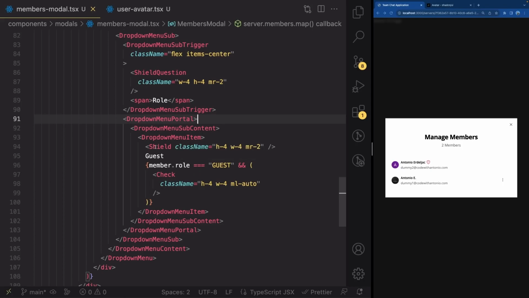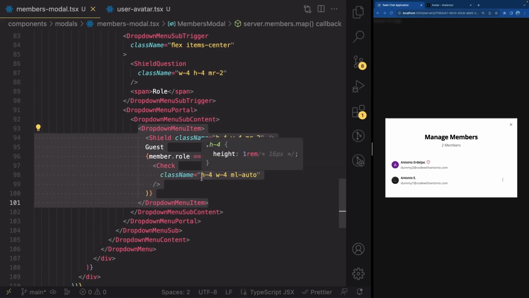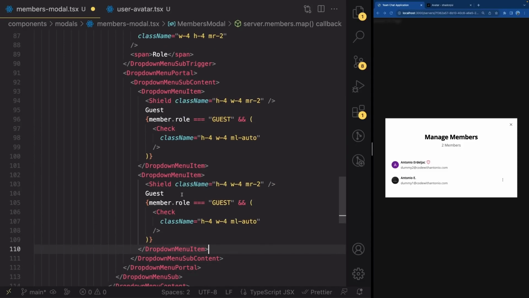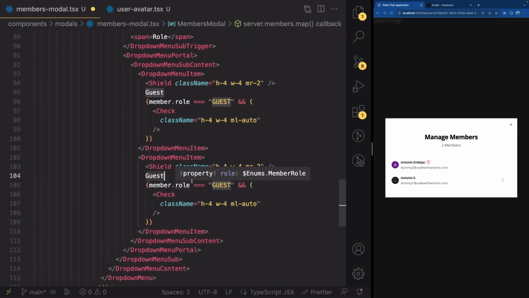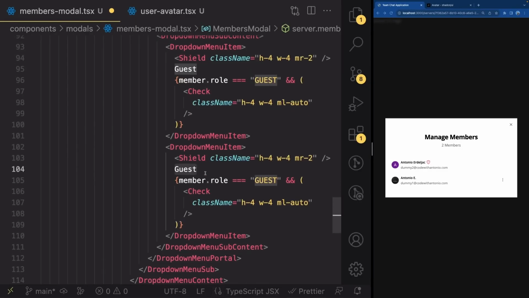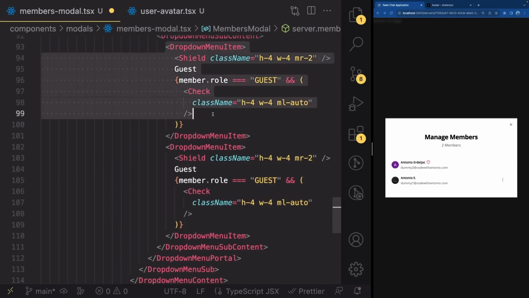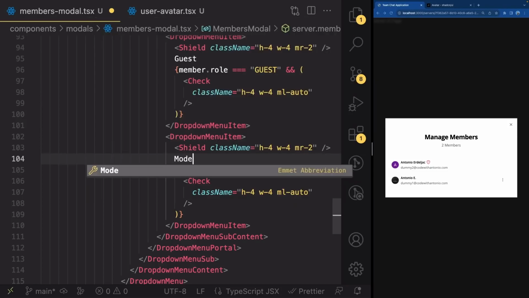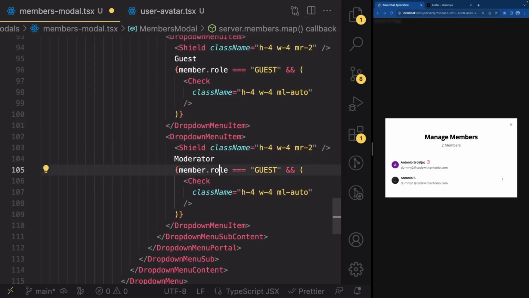Perfect. So what I'm going to do now is add another drop-down menu item, the same as I did for this guest right here. So let's copy that and paste it here. I just added a new one below the menu item here. Instead of guest, this one is going to be moderator, which means the member role we're going to check for is moderator like this. Let's see how that looks. So role, there we go.